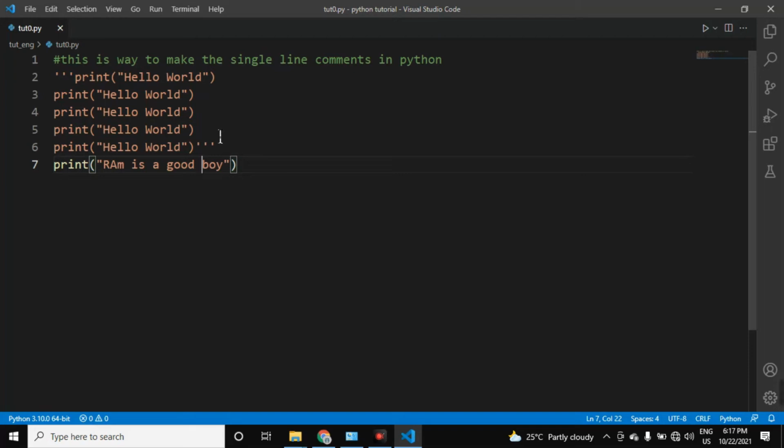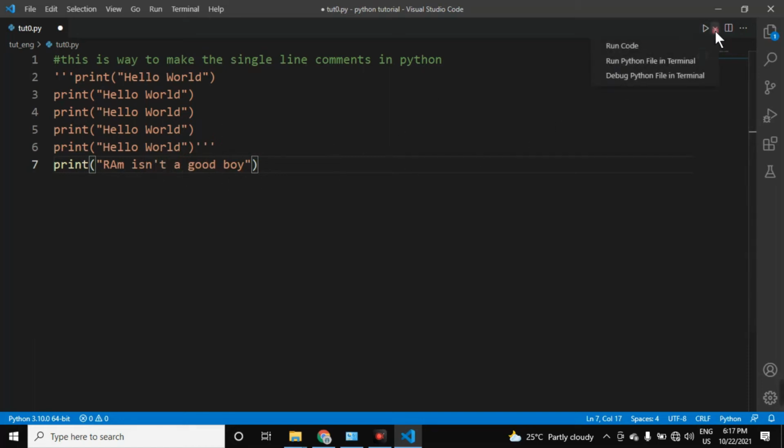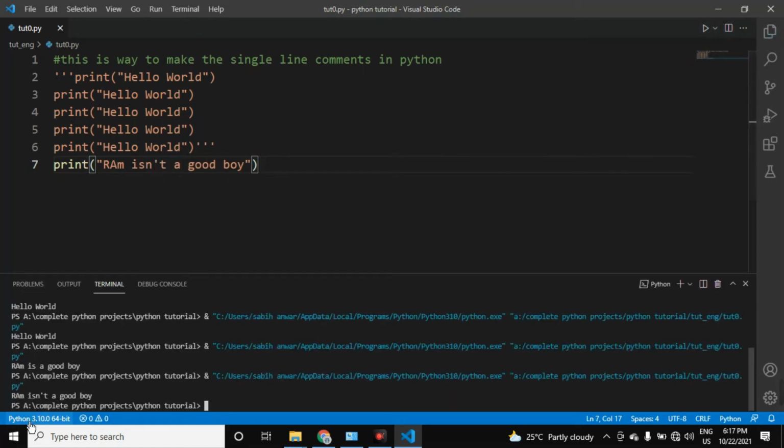Now we will run. If I want to make it like this, Ram isn't a good boy. If I am willing to write this, it got it. Okay, Ram isn't a good boy. If I run this program, it writes it: Ram isn't a good boy.